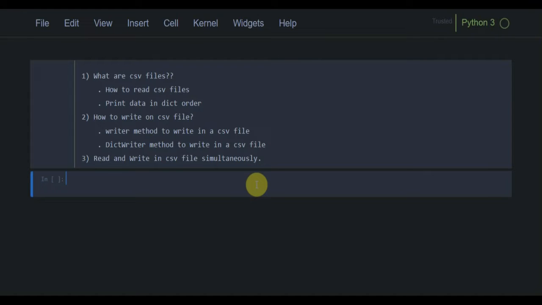A CSV file is a comma separated value file which allows data to be saved in a tabular format. CSV files can be used with most spreadsheet programs such as Microsoft Excel, and they can also be used in Google Spreadsheet.